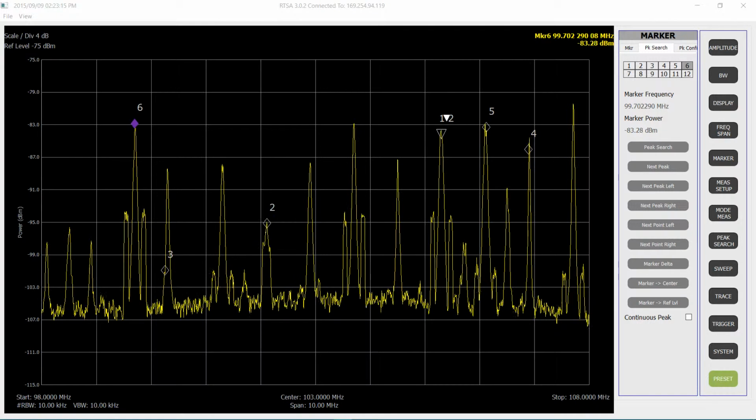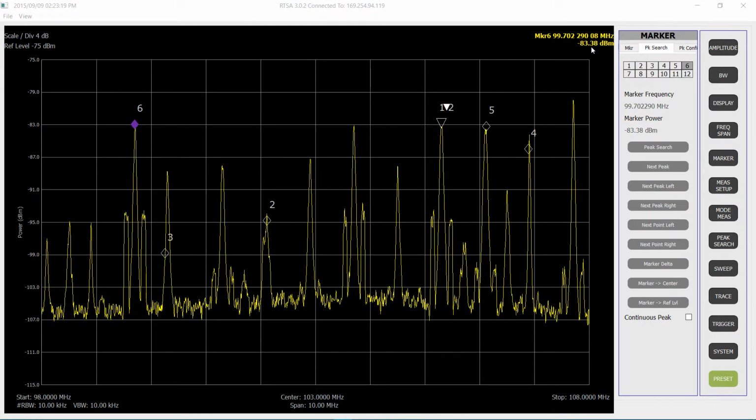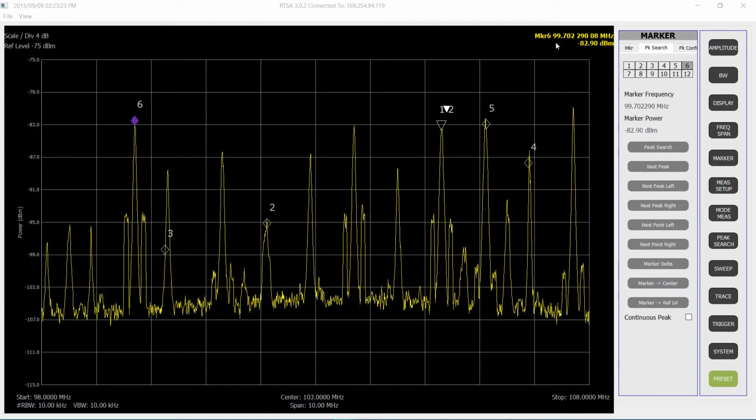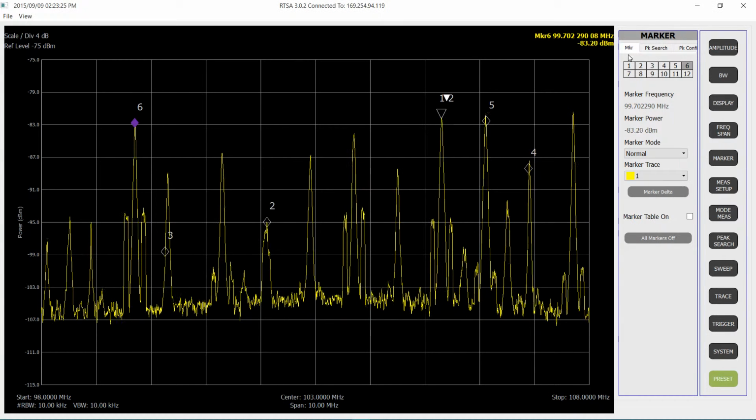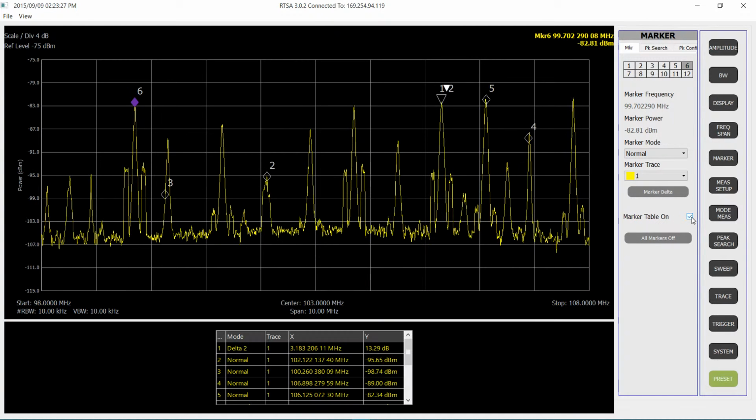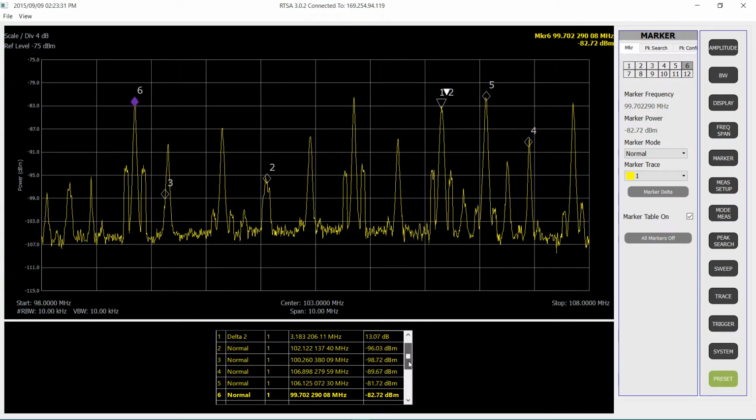So right now I have marker 6 as my active marker. You can see it here, and you can see it up here, marker 6 in the upper right hand corner. And if I turn on marker table, we can see the markers that we have on, and we can scroll down and see marker 6 and its value.